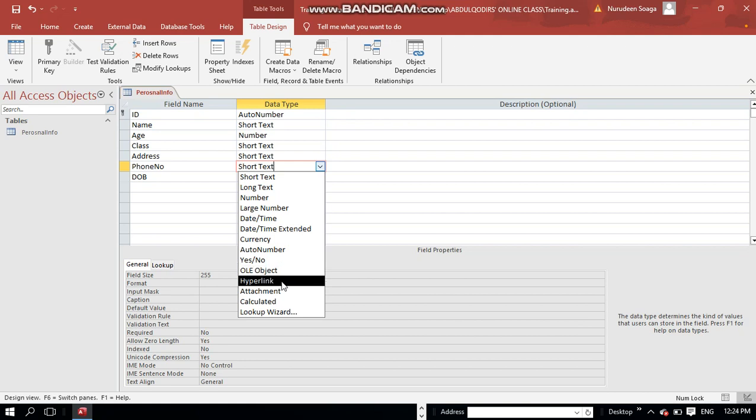Then hyperlink. A hyperlink is just like a link to another source. The link that you provide will take you to another place, so you use hyperlink for that. Then attachment, when you are trying to attach a document to your database or your table, you are going to use attachment. Then calculated, when you want to carry out some calculated value, then you use calculated. The last one is lookup wizard.